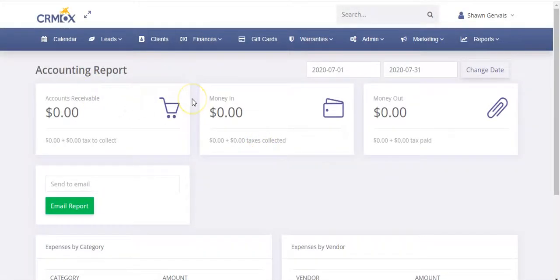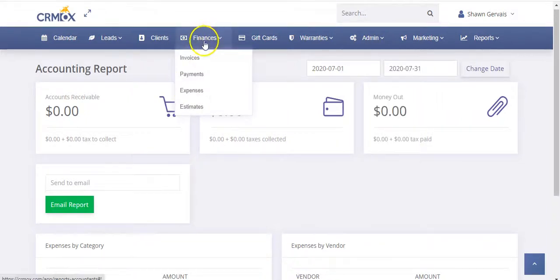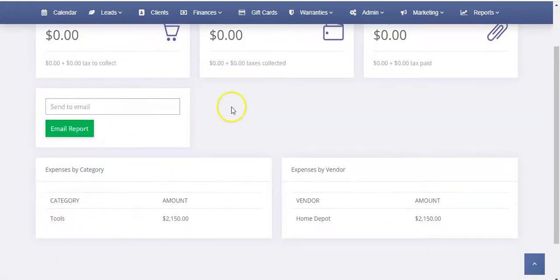Then you have your accountant's rundown. This is perfect. You can give your accountant their own login. So under admin users, you can actually create a user just for accountants. When they log in, the only thing they're going to see is this finances tab, invoices, payments, and expenses. And then they're going to have access to this report. Or you can always manually just email them this report as well.